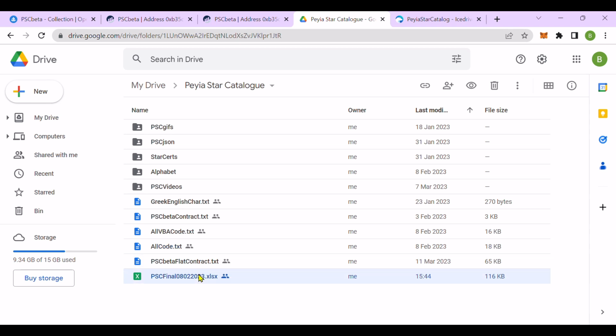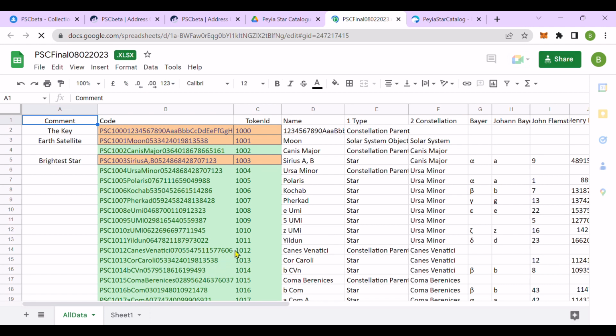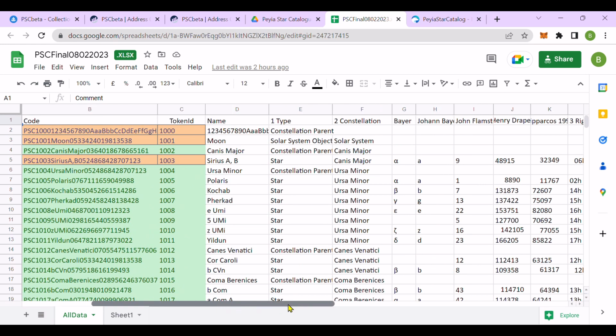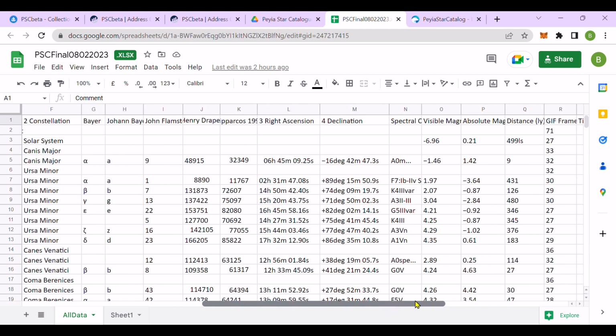And then finally, we have the spreadsheet. And now this contains all the data of the Peyia Star Catalog. In these, you've got the token ID, you've got the code, and all the different various bits of data attached to each NFT. And these ones which are in this brown highlighting are a bit more interesting for you collectors. And you can see all this data which you can find on the OpenSea NFT page as well.